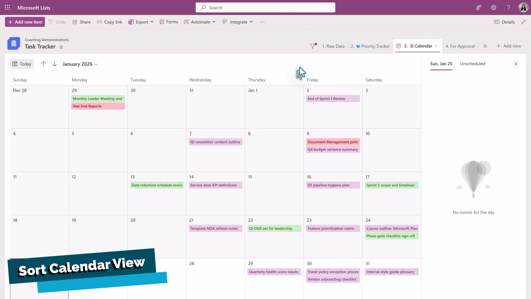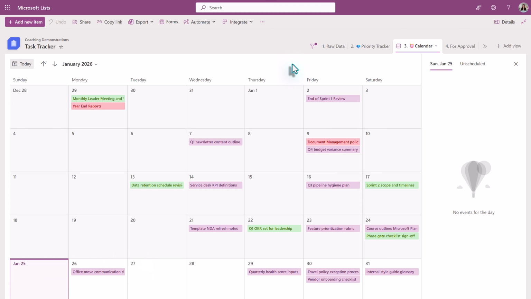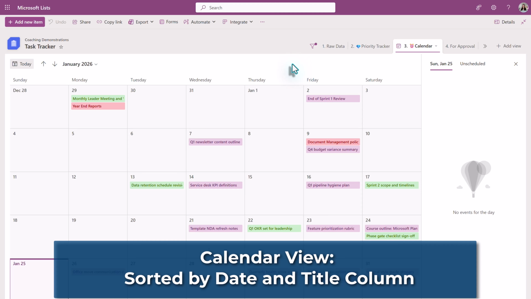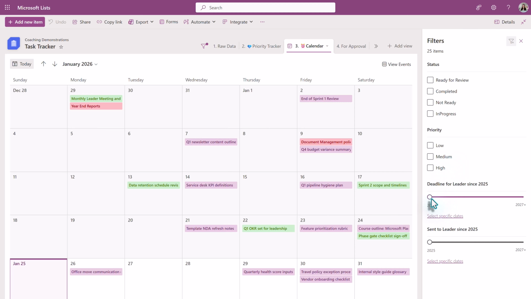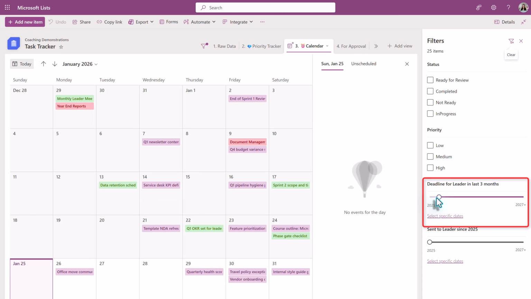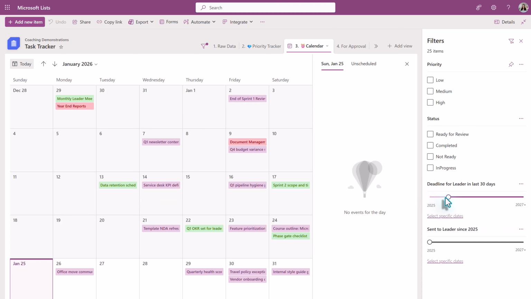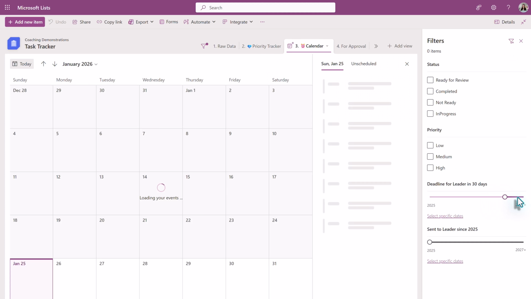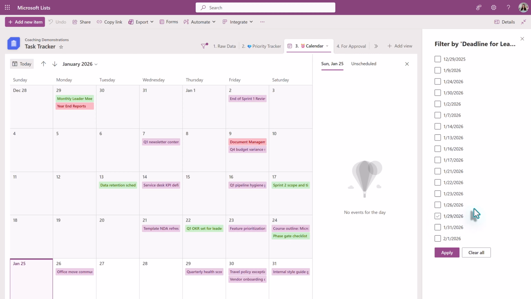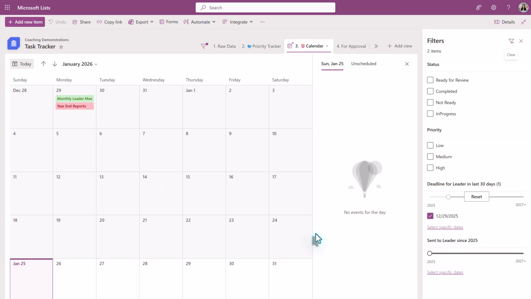Now let's look at the calendar view. Just like the board view, the data is already pre-sorted based on the date and title column that we selected when the view was set up. The difference with the calendar view is you automatically see this slider bar that helps you decide what you want to see on the calendar. So, for example, we can say the last 30 days, since yesterday, in the last 7 days, etc. You can also click on the link and choose specific dates. So, for example, this is a lot of information on the calendar right now, and I only want to see what was due at the end of December.